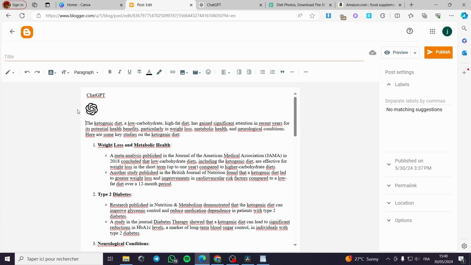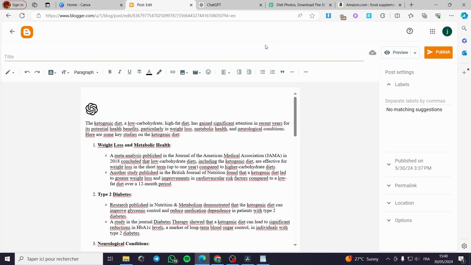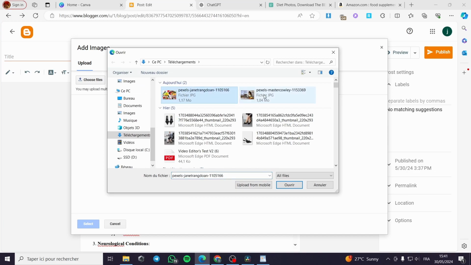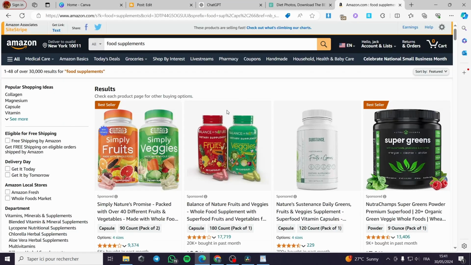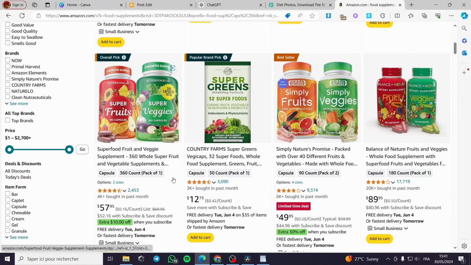I will go ahead and delete this and leave it right here. This is the logo of ChatGPT. You can remove it. Right now we have these. Now let's go back to the pictures. Let's insert some images. I will upload two images that I have found on Pexels. I am going to see one of the products that I'm going to put.